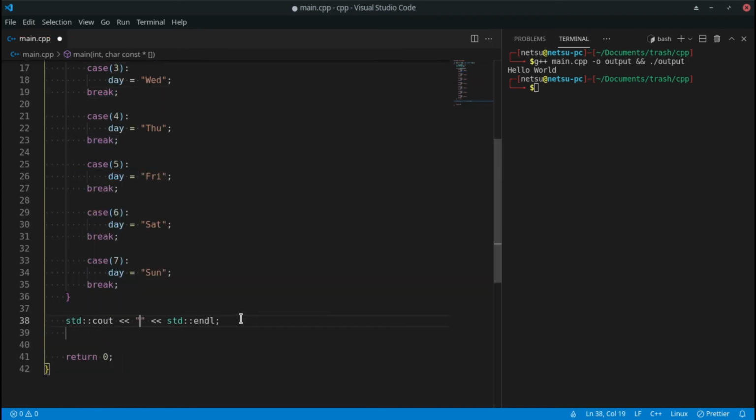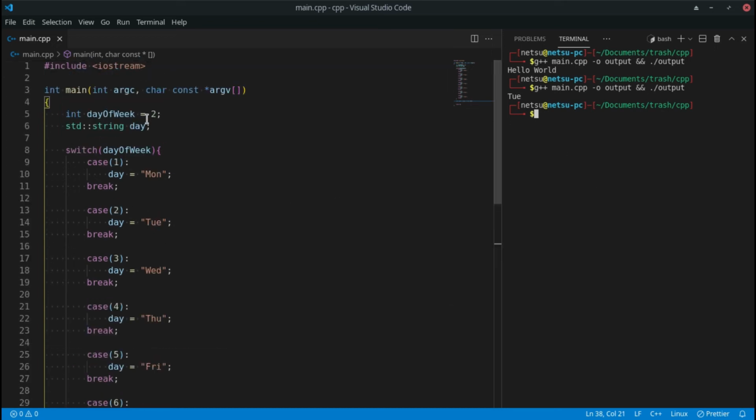See out. And I'm going to see out the day here. Now if we were to run this, we'll get Tuesday, because day of week was 2. And we check the day of week against 2. That's what we did. If we were to make this, let's say 6, then now it would be Saturday.